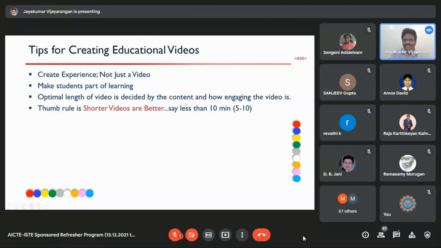Engaging means it must have content quality. It must have production quality. By taking a scripted video, by planning, by bringing in our experience, by learning what things are happening around, we should be able to do justice.